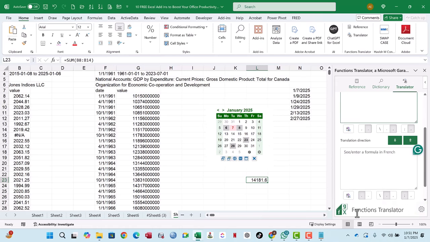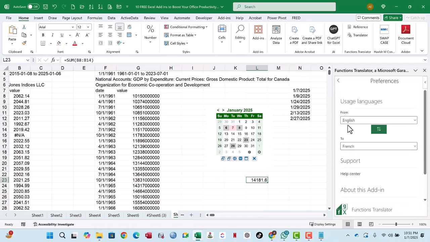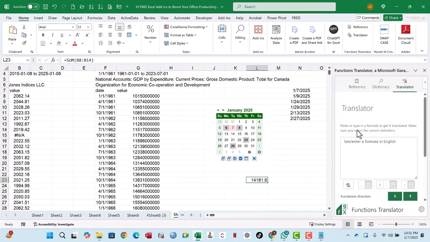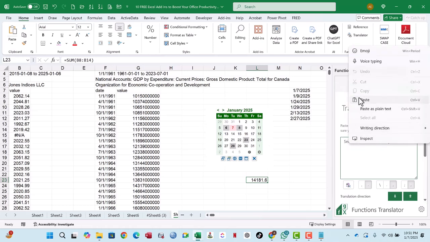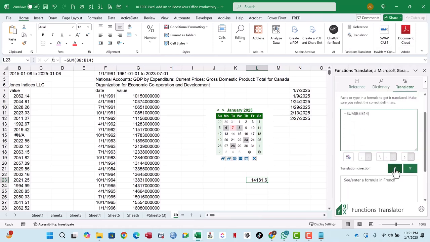So I will use this function translator settings to set the language I want to translate to, maybe from English to French, for instance. So I can go back to the translator, put the function there, and then click this green button down. Then you can see that it's now translating the sum function in French language. You can see the way it's written in the French.